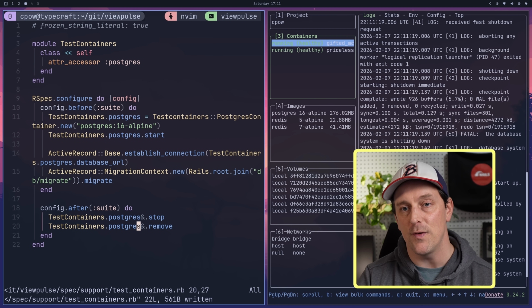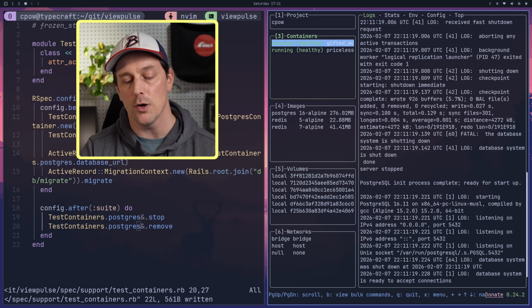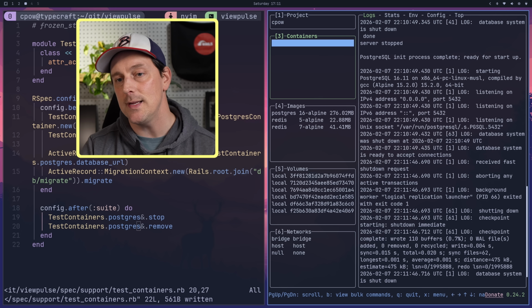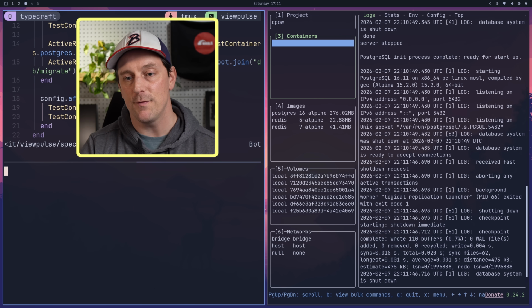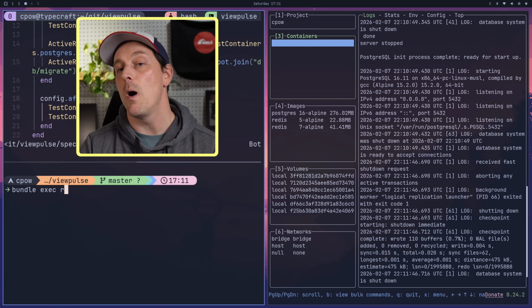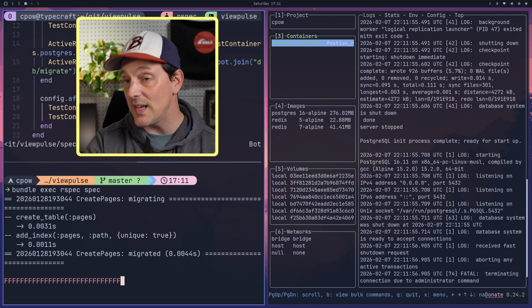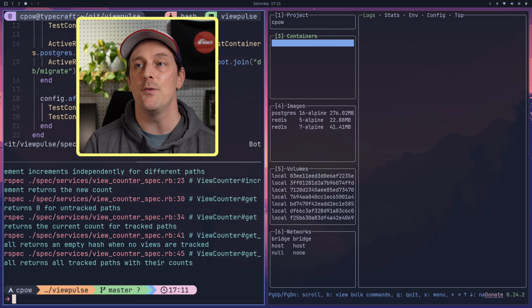So now let's write this file and we can go over to Docker. We can stop this container and stop this container, delete it. And if I write this file and run bundle exec rspec, we should see that we spin up our container, and when this test suite is done, our container is now done. Awesome. We now have a lightweight, throwaway container for Postgres to run whenever we run our specs.